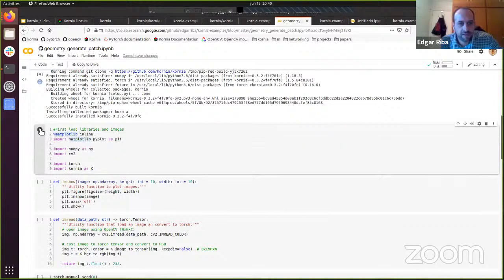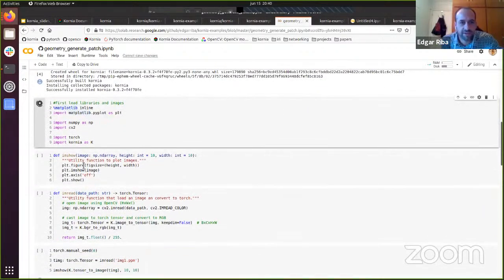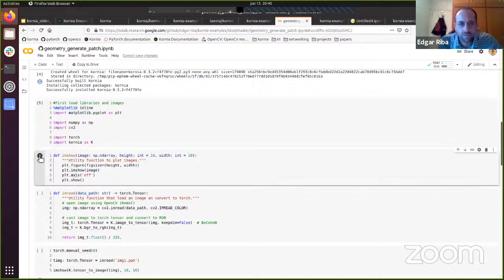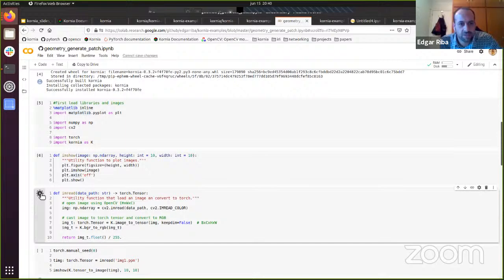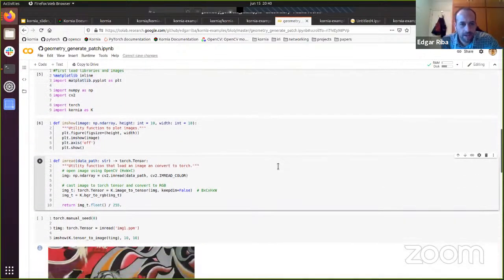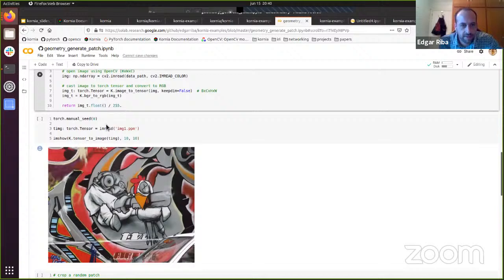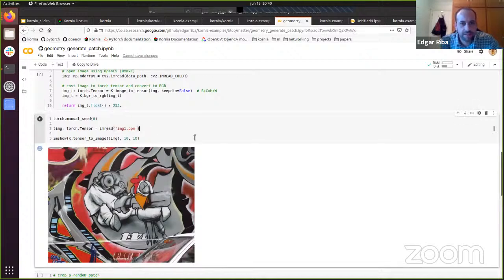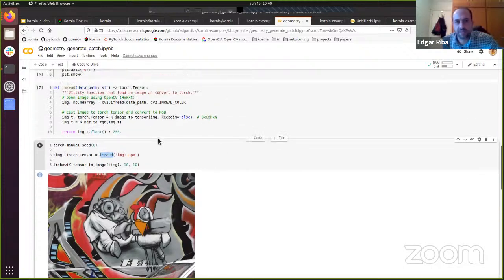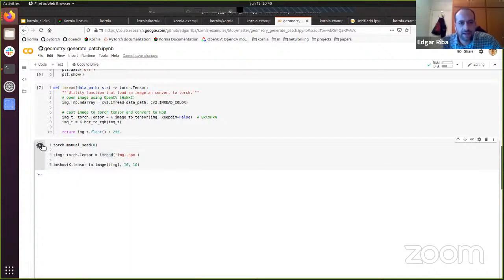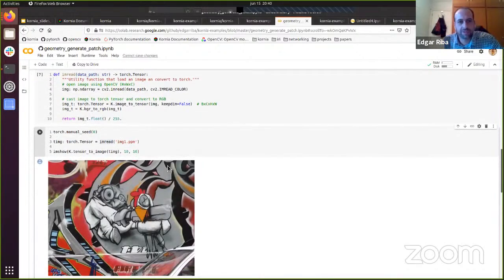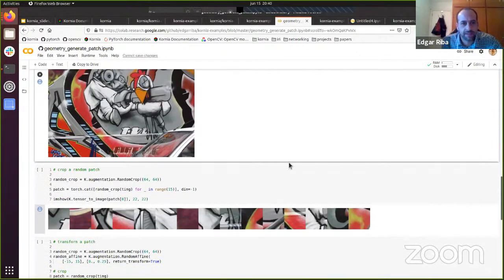We have here already some functionalities that I use for plotting images and reading images using OpenCV. And in this first block, we use this imread functionality, as I said, it opens this image in OpenCV, and then it converts from BGR to RGB, and then we plot it. Okay, so this is very simple.